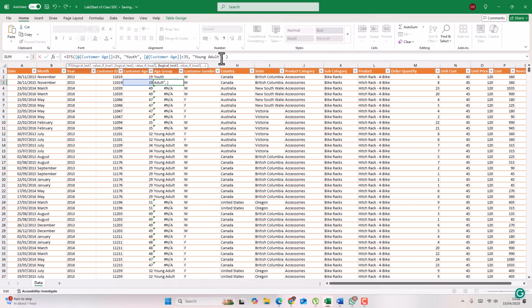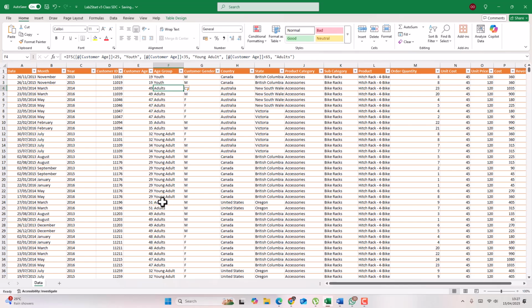Remove one comma. So if customer age is less than 65, then we'll say they are adults. Bracket close. Once you click bracket close, you can see adults.